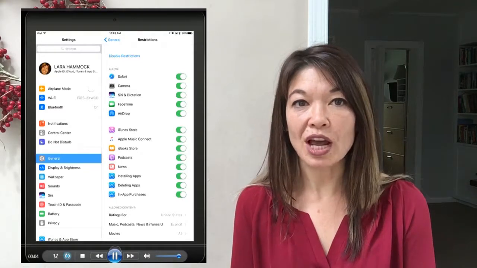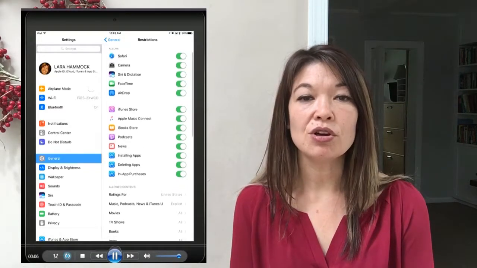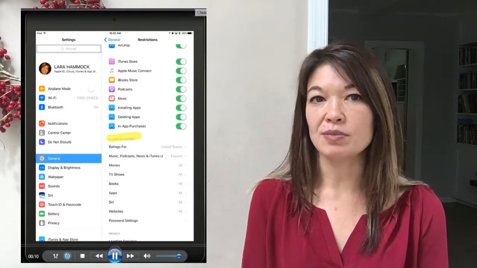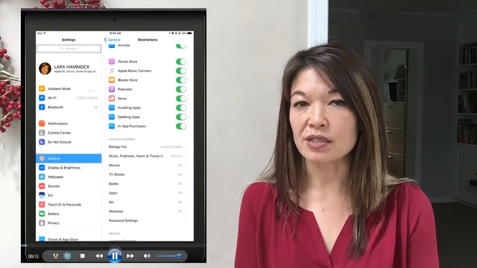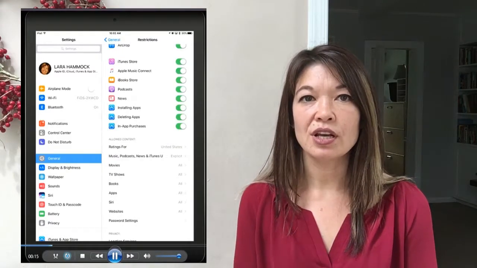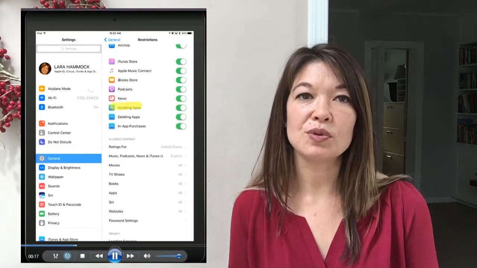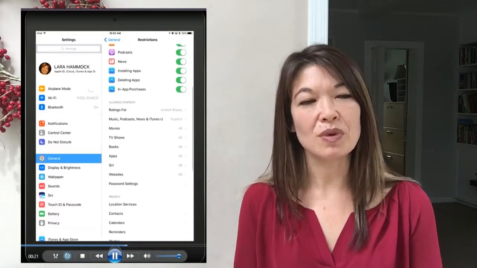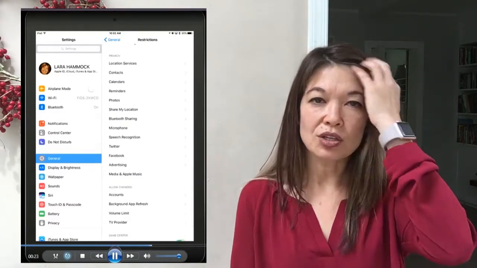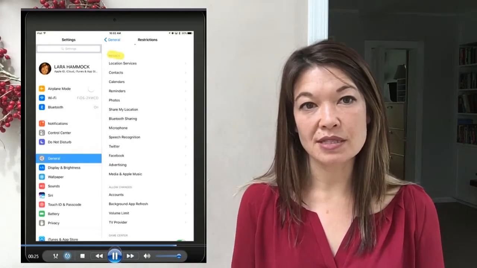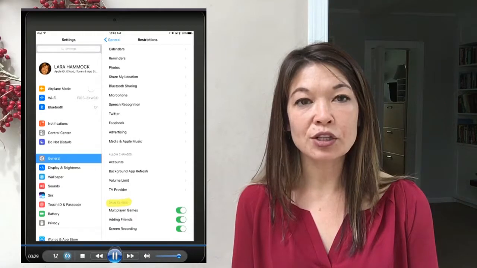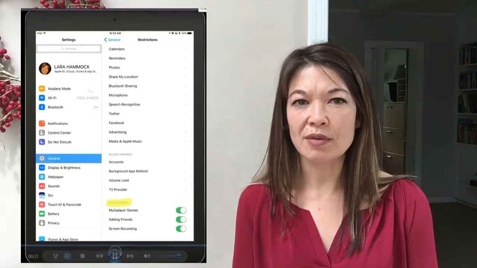You can determine which apps you want your kids to have access to. You can filter content for movies and music and websites. You can limit the adult content or by age. You can give your child permission to install and delete apps or make in-app purchases. You can make certain information private. You can let your kid make changes to some basic phone functions. You can participate in Game Center or online gaming.